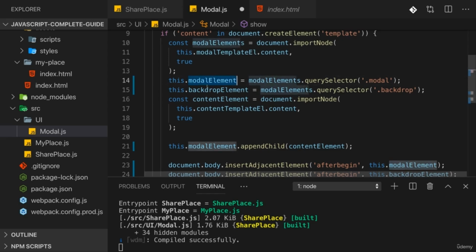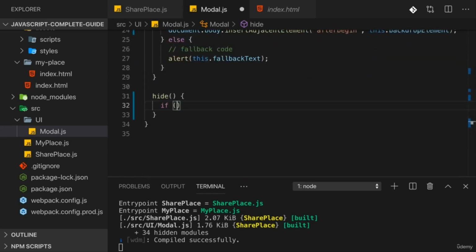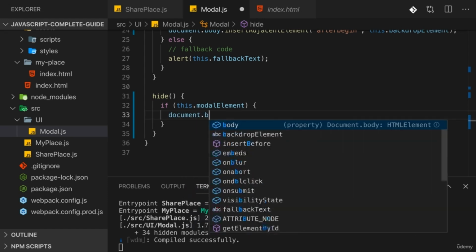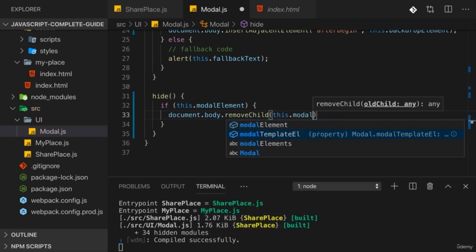Now we can use modalElement and backdropElement also in hide. And in hide, I first of all want to check if we have a modalElement, just to be sure that before I try to remove it, we at least have it. And then we can use document.body.removeChild, this.modalElement.